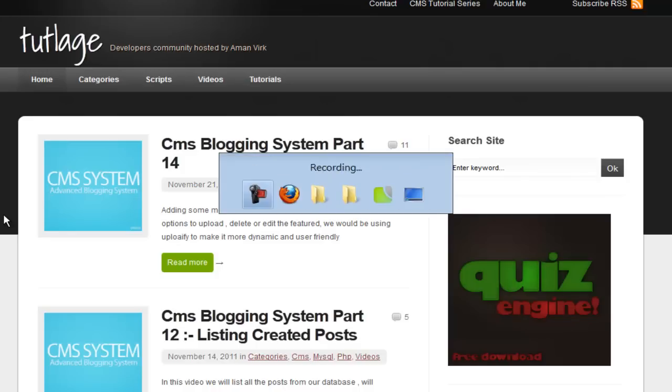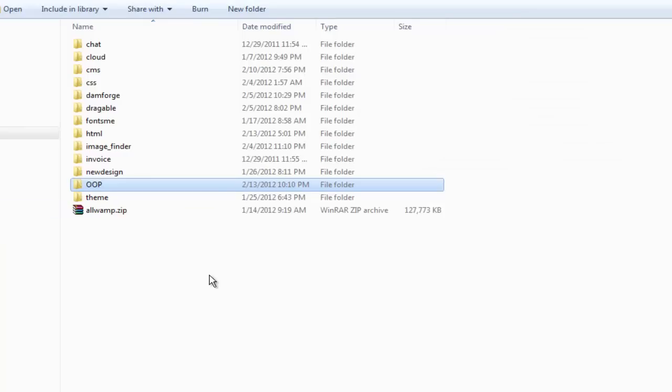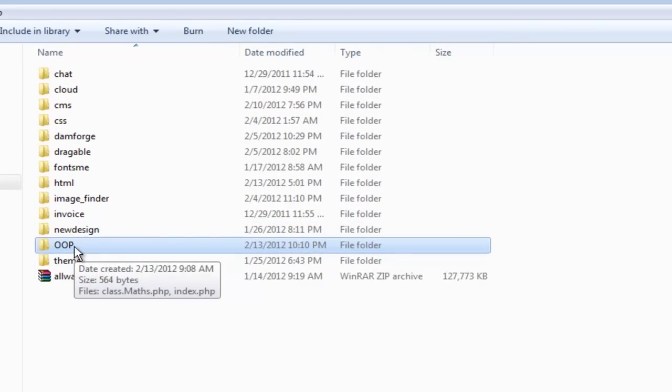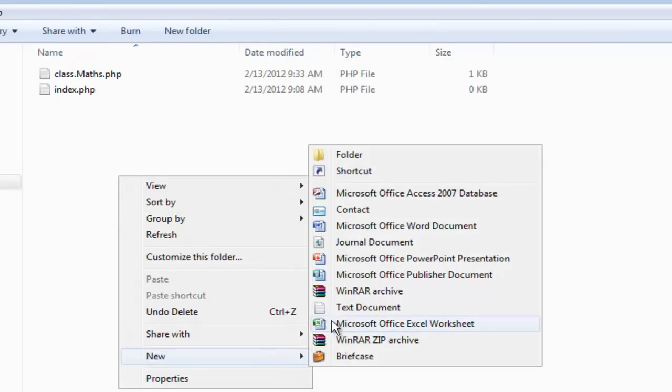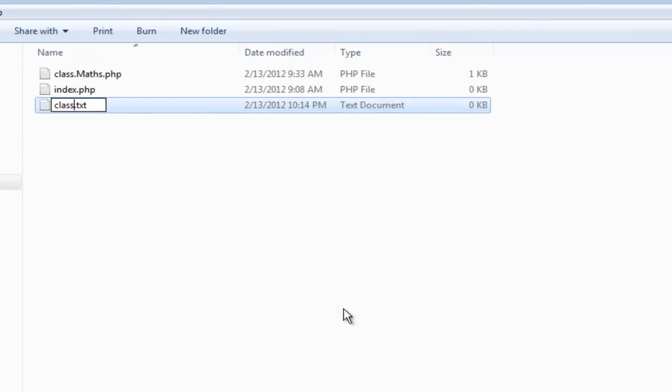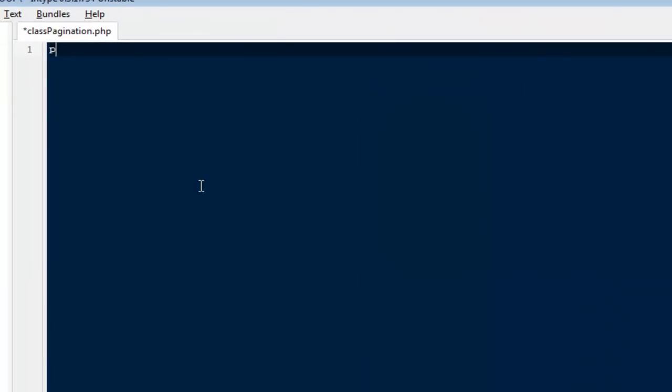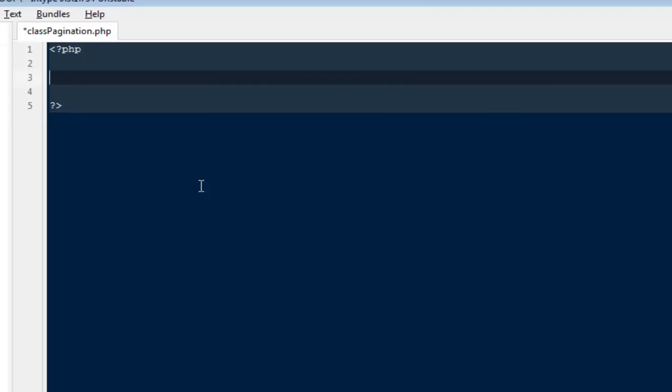So guys, what I'm going to do is go to my WAMP www folder, and inside my OOP folder that I created last time, I'm going to create one new file, and I'm going to name it class.pagination.php. I'm going to open it with my text editor out here, and I'm going to create a new class called pagination.